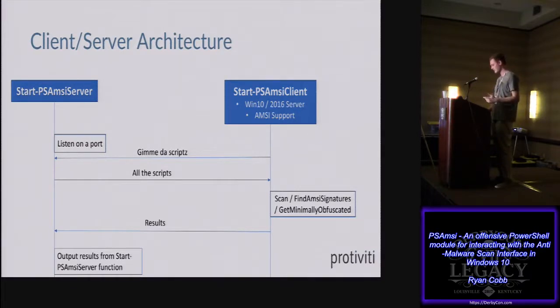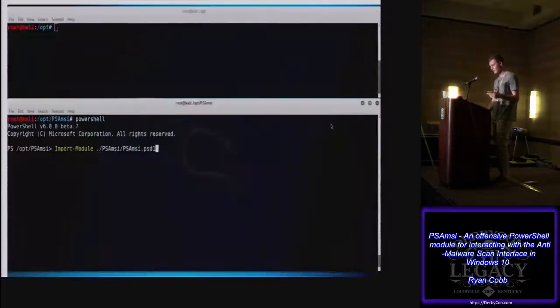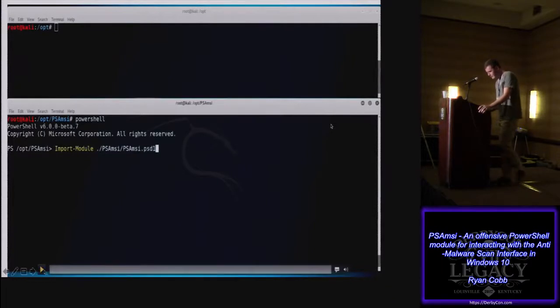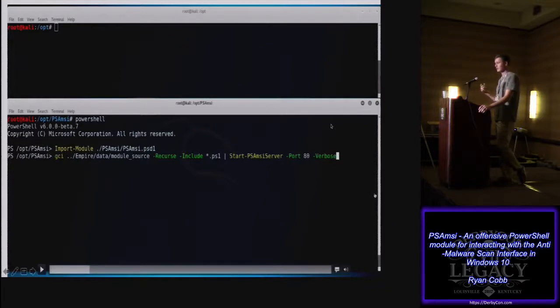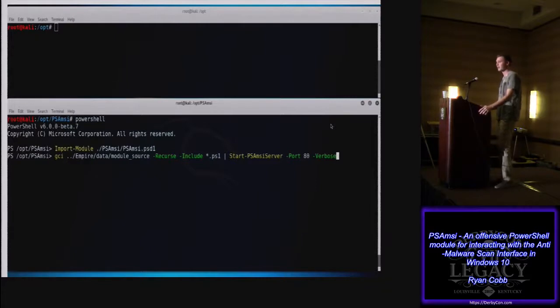It will send those back to the client, and then the client will do all the stuff we've talked about: scanning, finding signatures, obfuscating, and then the results will be sent back to the server, and the output will come on the server side. And I don't know about you, but I prefer to work from a Linux box a lot of the time. So if you're anything like me, you're in luck because the server-side functionality all works on a Linux machine.